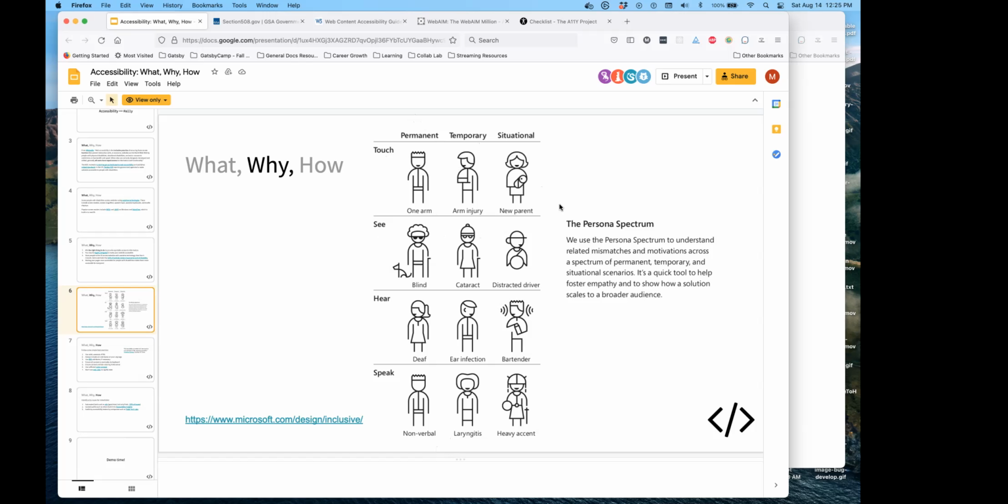Or there's this situational one that we talked about, where if you're a new parent and you're carrying a child, you only have one arm and you still want to be able to use whatever tool you need to buy your shopping stuff, like what we're building. So by building with these permanent disabilities in mind, you're actually also helping people in this temporary and situational column as well. So it's an even broader range of people who will now be able to use your stuff.